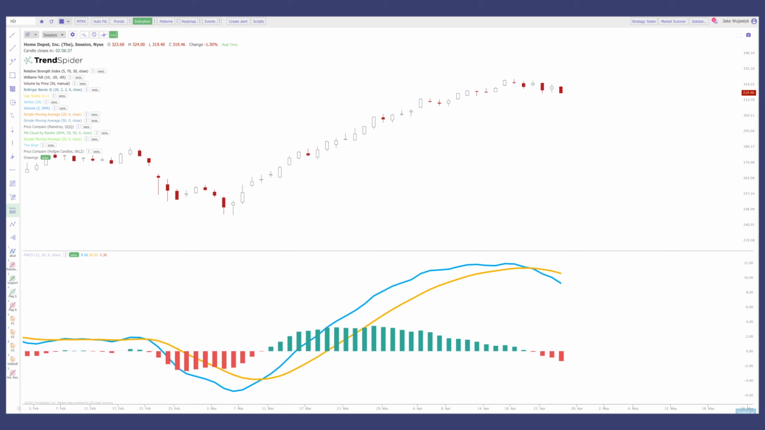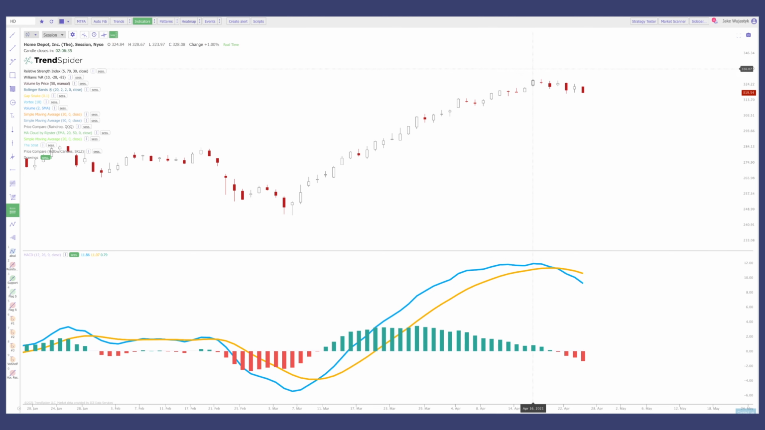This is the position tool. So maybe you want to show your risk and reward here. You can easily move this around and you'll see what your risk reward is, what your stop level is, what your entry level is, all of that good stuff here.